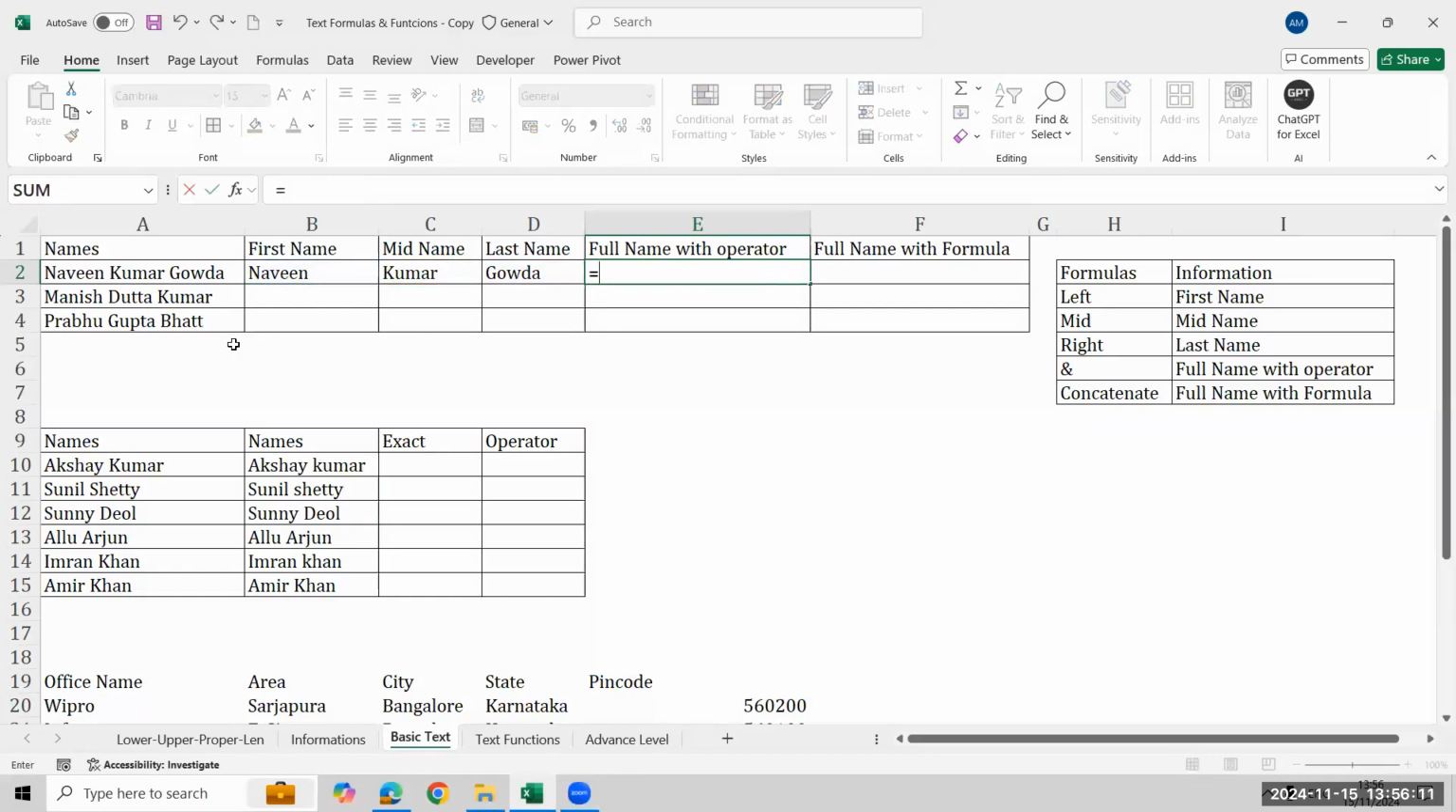Equals to first name, and then you give a space like this. Then again, you give it like this. Again, you give a space here. And then again. So this is a lengthy process actually. When you don't have a space, the & operator is fine. When you have a space, then the & operator is not a good deal.